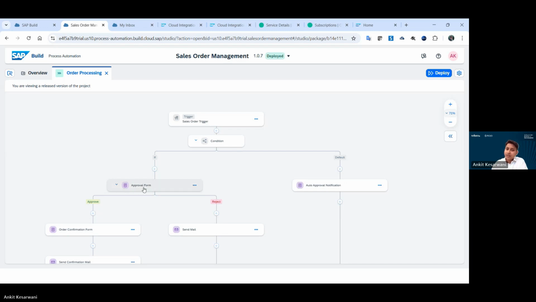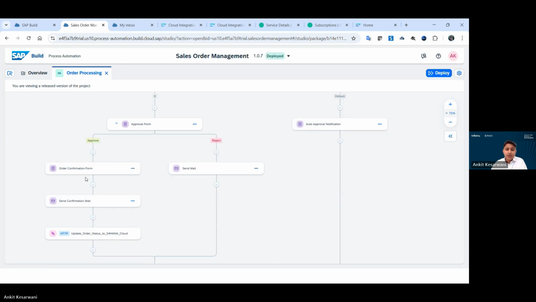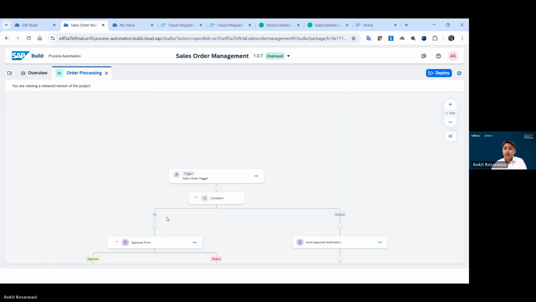There's one approval form which is at the first stage. If it meets our condition based on the business rules which we have determined, then we have a second level of form to confirm the order. And then we will be sending an email. And after, we will also update the status back to our S/4HANA Cloud. So we have these different steps if the approval is required.